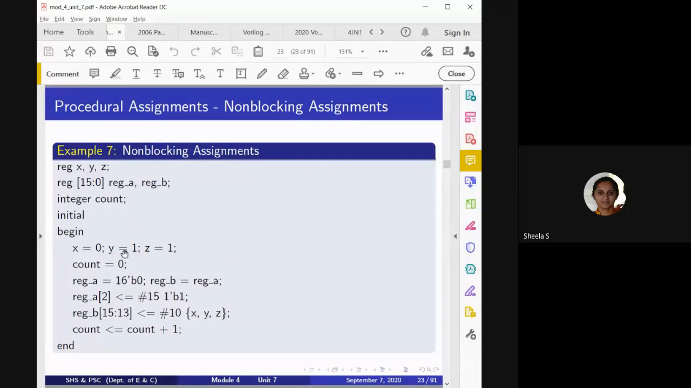Here, the first six statements are blocking statements because we are using the equals symbol. And these three statements, that is register A of 2, register B of 15, 13 and count, are non-blocking statements. So here, execution of y equals 1 will happen only after execution of x equals 0. Since no delay is specified, all the statements will execute without delay.